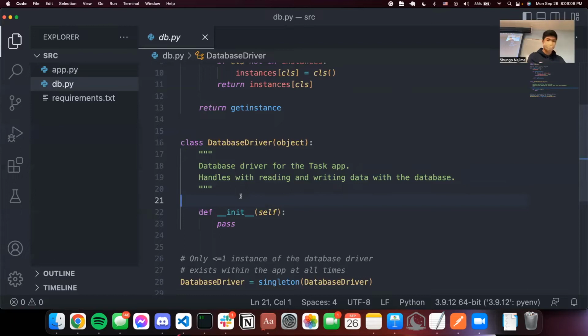So any questions so far with what the file setup is here? Does everything make sense? Only one connection to the database at a time.